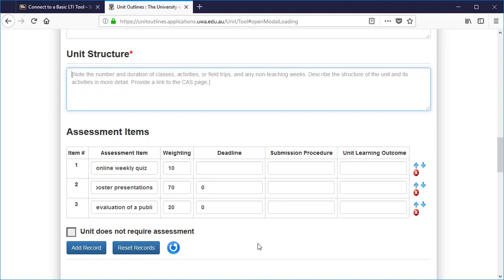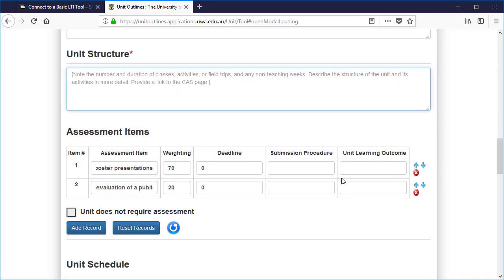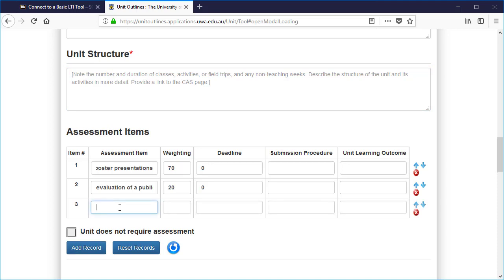You can include up to 3 assessment items in your unit. To remove an assessment item, click the small red X icon on the right-hand side. To add a new one, click the Add Record icon down the bottom. Make sure that your weightings add up to 100%, that you've set an appropriate deadline, that you've told students how they need to submit, and that you've listed which learning outcomes each assessment will be covering. If for whatever reason your unit doesn't require assessment, you can check the Unit Doesn't Require Assessment box to skip this section. If you have assessments with multiple parts, you'll need to list those elsewhere in your LMS unit, as no more than 3 assessments can be added to the unit outline.